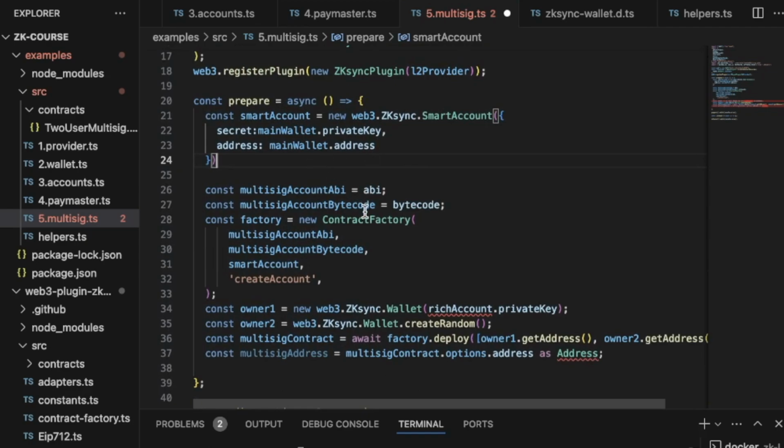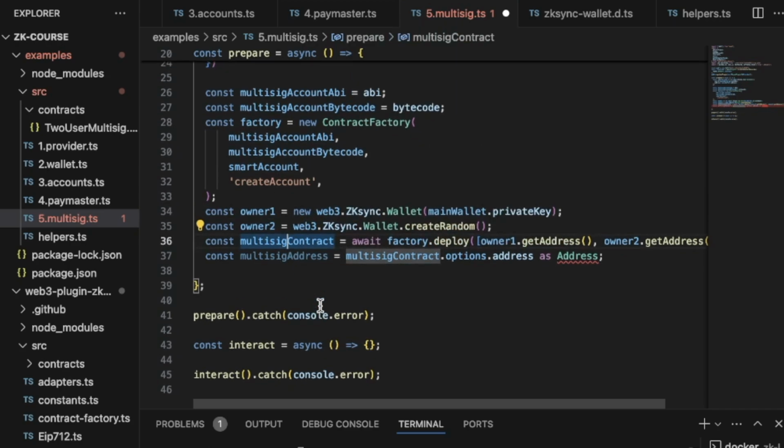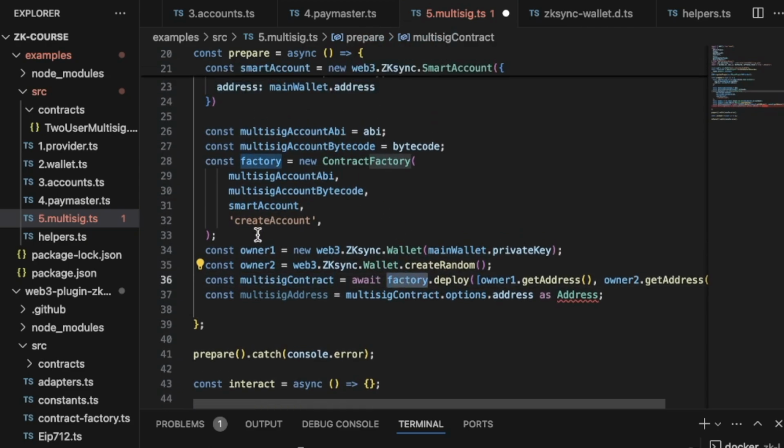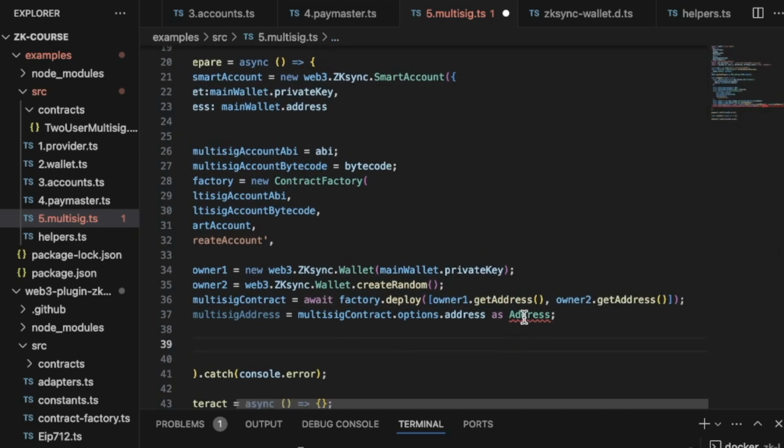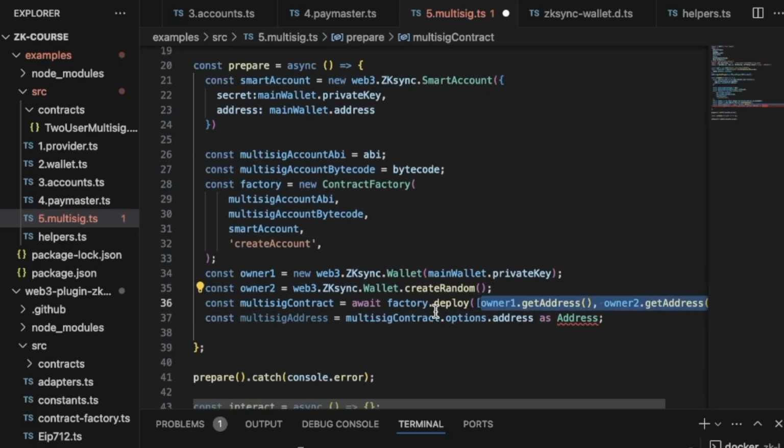Okay, create the smart account and create the wallet. Let it be owner 1, the first wallet, and another random wallet will be the second owner. So we create the instance of the contract factory, passing the ABI, bytecode, smart account, and the method of creation, and then run the deploy method and pass to it the owners' addresses. So this is a contract for two owners only.